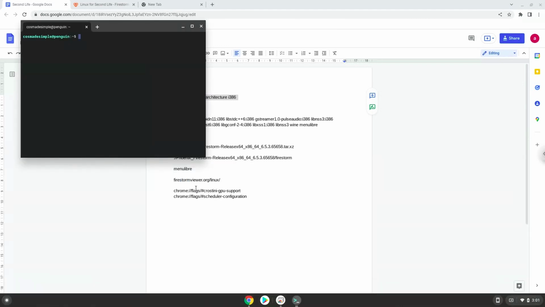Next, we will paste the command into our terminal, either with a two-finger click on your terminal or click Ctrl, Shift, and V together. This command will enable 32-bit architecture on your system. Press Enter. Now we will update the repositories of our Linux container.